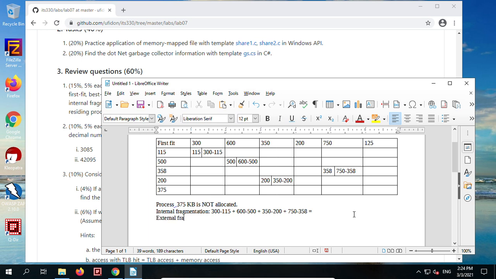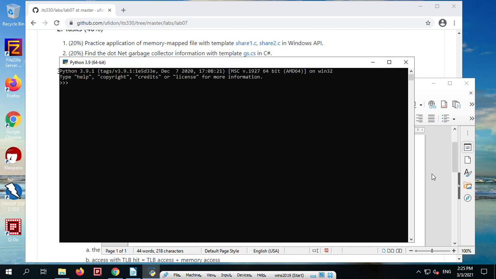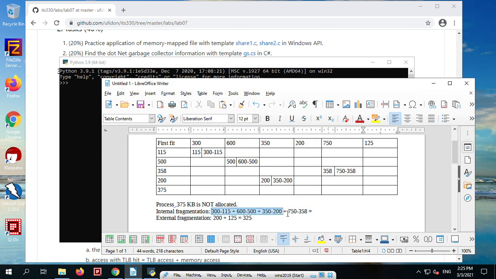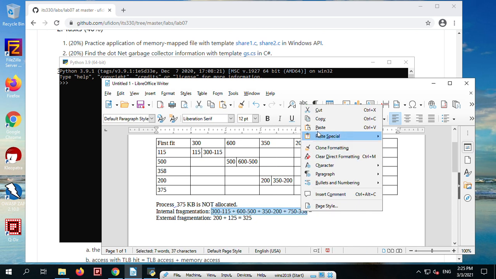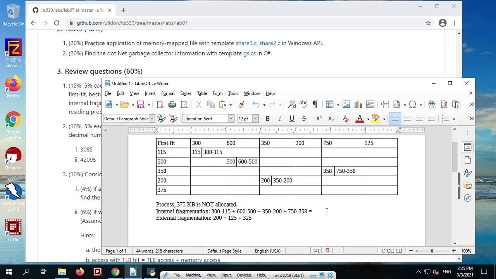The external fragmentation are those unused memory blocks. So it's 200 plus 125 equals 325. And for this one, you use your Python here. Copy it. Paste here. So it's 827. The unit is a kilobyte.